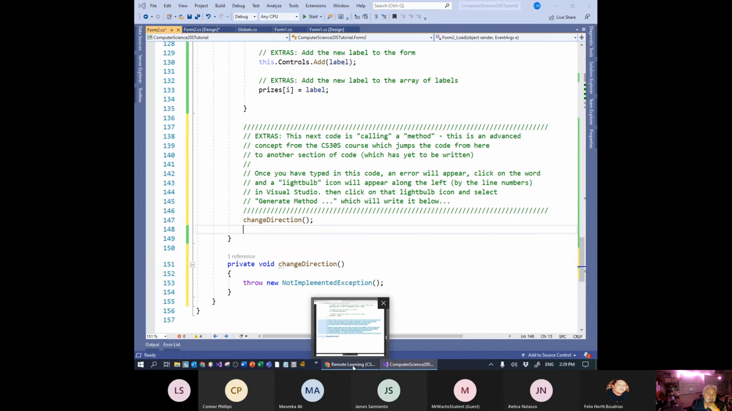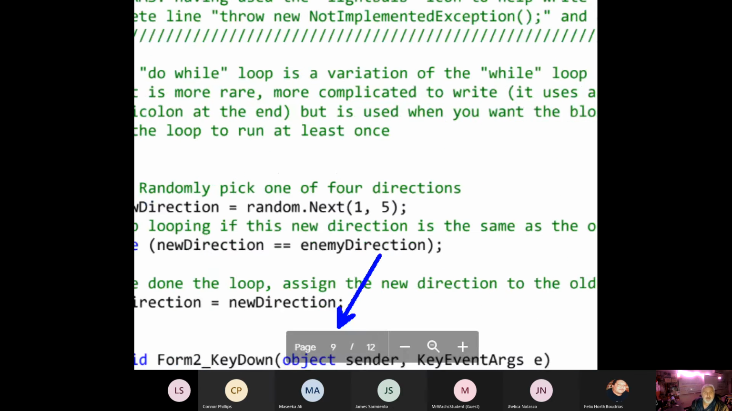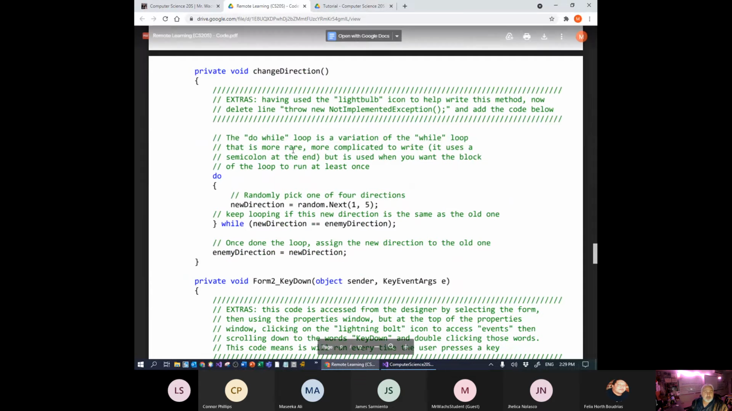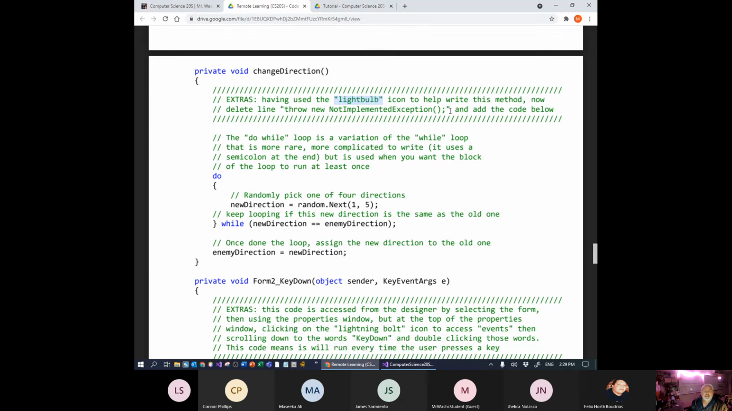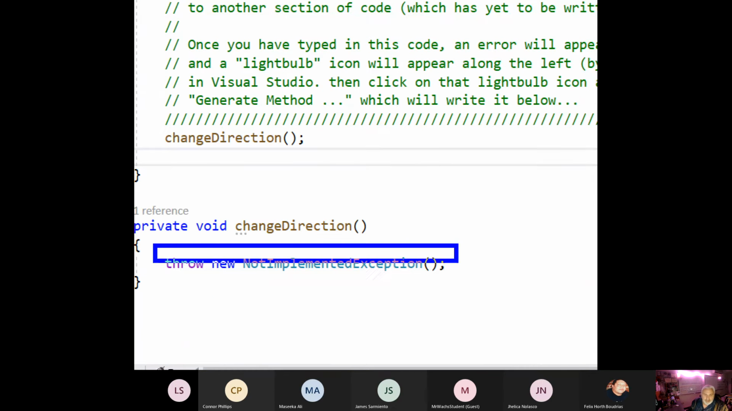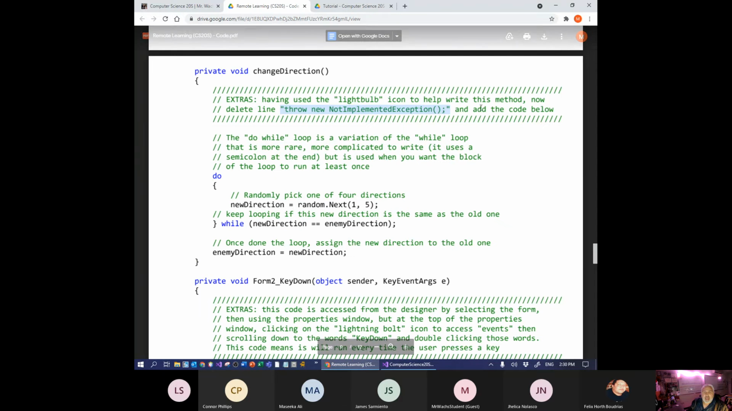Okay, 2 minutes left. Let's keep scrolling down. We're now on page 9 of the PDF. And you'll notice page 9 starts with the words change direction, which is perfect. It's exactly where we left off. So what I'm going to do is, it says I've used the light bulb. It says you can delete the line that says throw new not implemented exception. So this line right here, you can delete that line. So I'm going to delete it. Okay. It says I can add the code below. So I'm going to add the code that starts here and goes all the way to here.